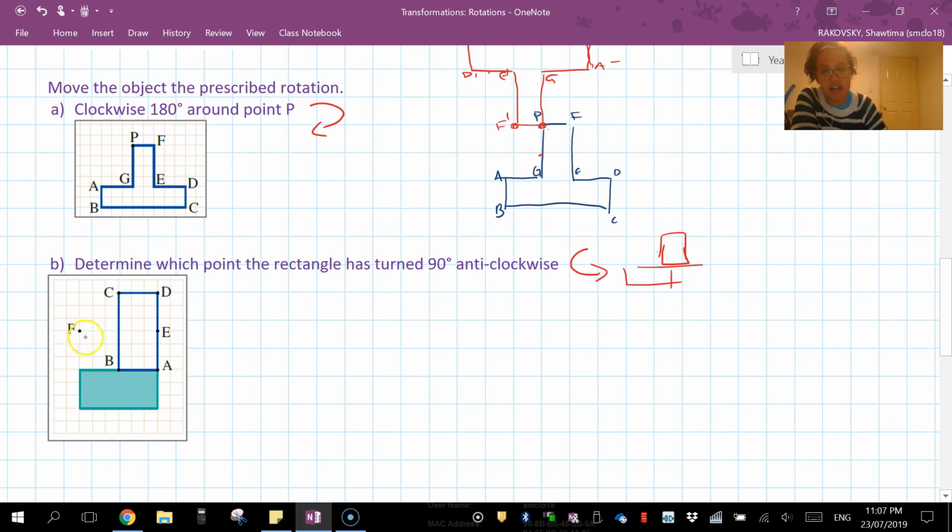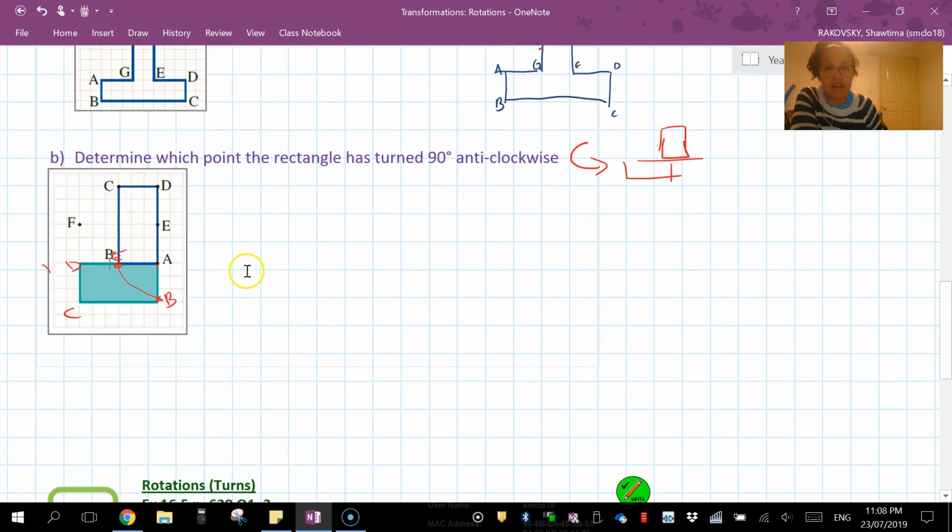It's going to be your A, because if you anchored it here and then pushed it over on this side, it would all come around and B would come to this point here. That would be A, B, C, D, and this would be E here. So that is how you determine by which point it has gone around.